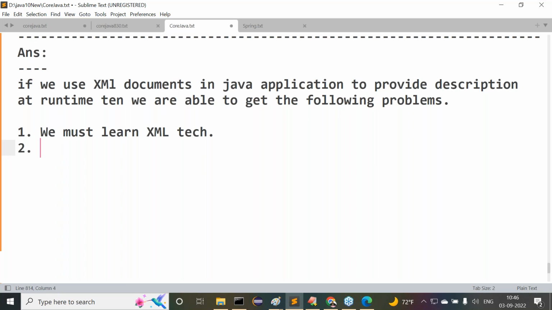Root tag must be single. More than one root tag must not be available. A single root tag must exist. That is rule number one. Rule number two, for every open tag, there should be a closure tag. Rule number three, every tag must be a user-defined tag, and so on. So many rules and regulations are available.